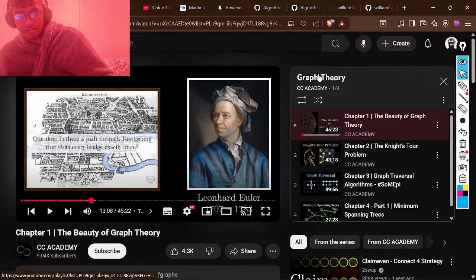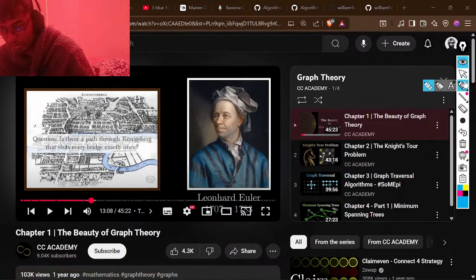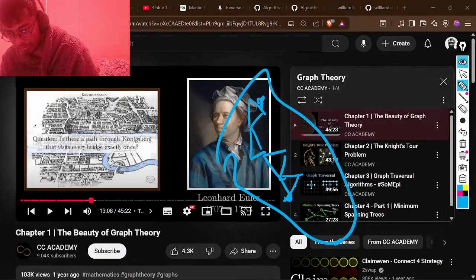Yo, this guy, Euler, he can't even see, man. He's like a pirate out here.